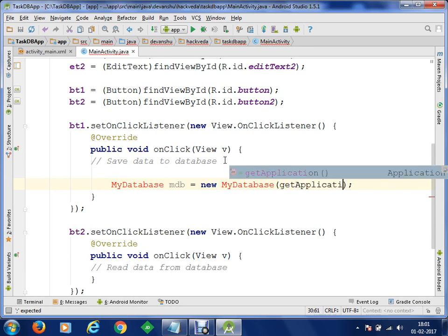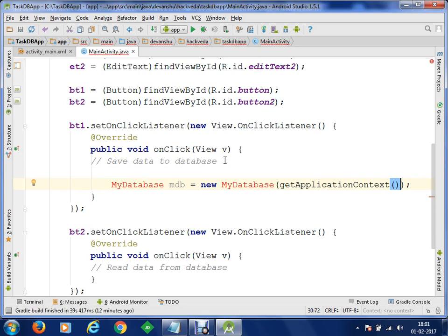So I'm going to get the application context, and I'm going to create my database within the context of my application. What does that mean? I will explain you in quick few minutes. So what we did, we have created a class known as my database, and we have passed in a context in order to specify that I'm going to create this class in the context of my current activity.